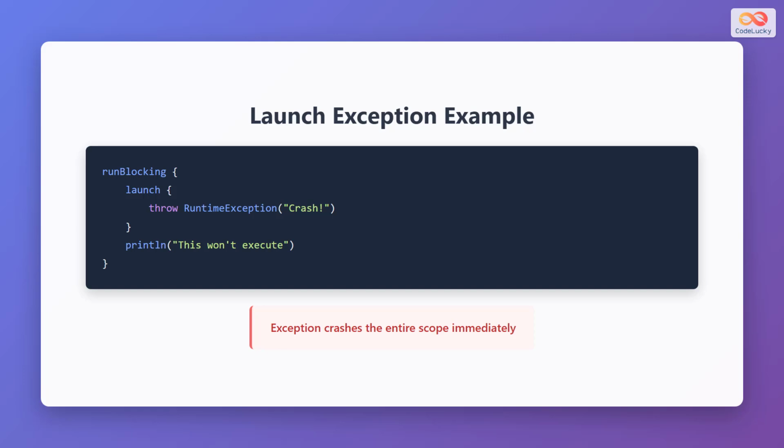Let's see launch in action. In this example, we use runBlocking and launch a coroutine that immediately throws a RuntimeException with the message "crash". Notice the println statement that says this won't execute. Because the exception from the launch block propagates immediately, it crashes the entire scope before the println can run. This demonstrates how launch handles exceptions aggressively, making the failure visible right away.